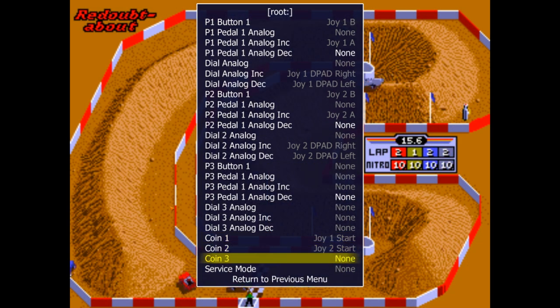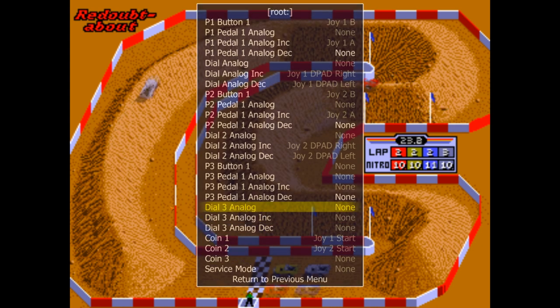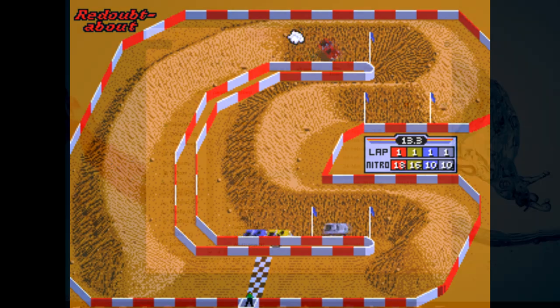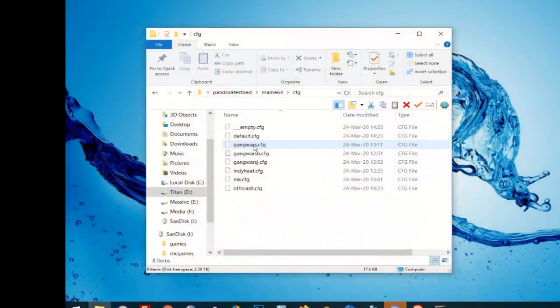MAME, set up the controllers. Coin 3 you can pop in later, like we did before with the Indie Heat. Just gonna test it in MAME. Look, I'm the yellow car. Whee! Got one button to turbo, one button to go. Whee! Can try the first player as well. One button is to accelerate, and the other button is to turbo.